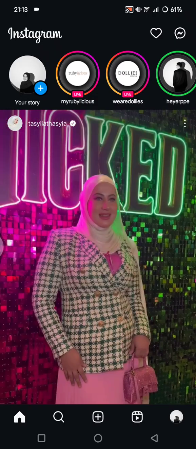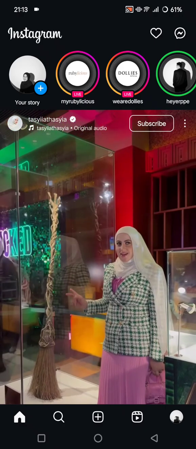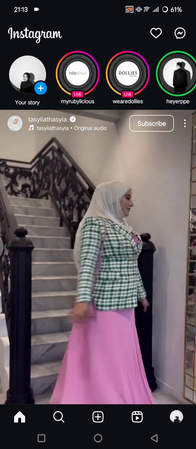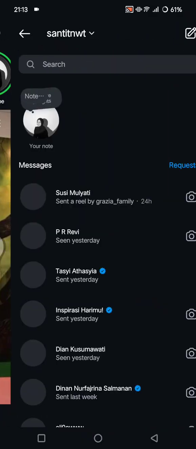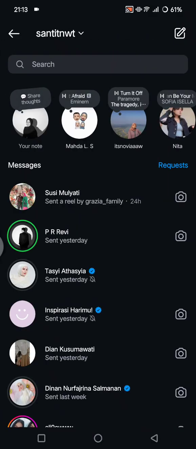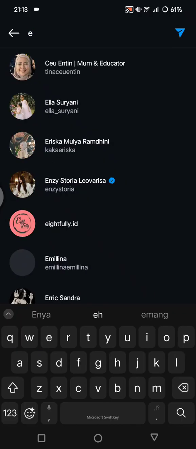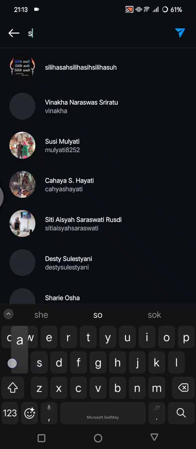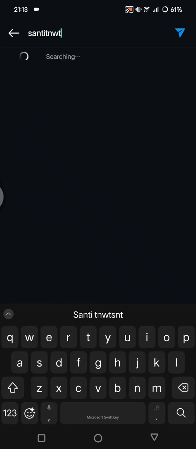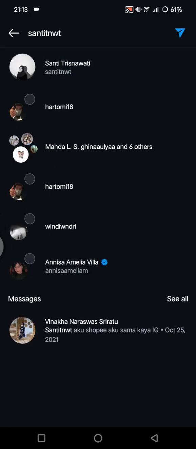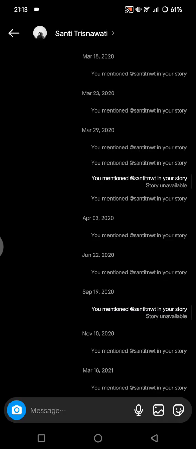After Instagram is open, you can start a new conversation with yourself by going to the DM. Let's click on this messenger icon at the top right corner. Then here you can click on this search bar at the top, and then just find your Instagram username. For example, I'm going to find my Instagram, and you can see this is my Instagram. You can click on your account.